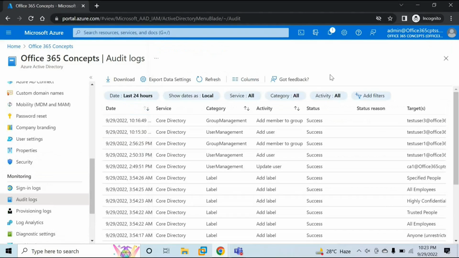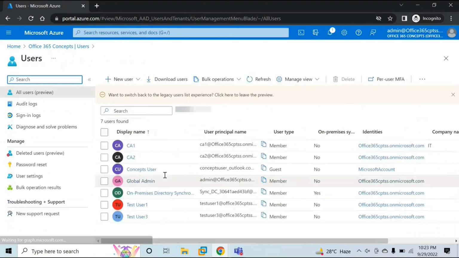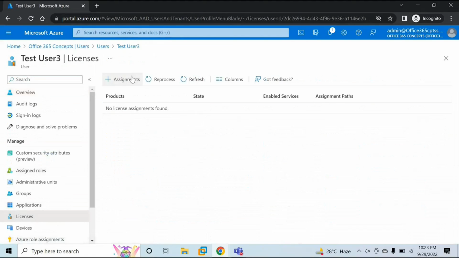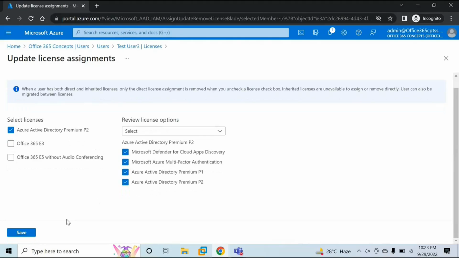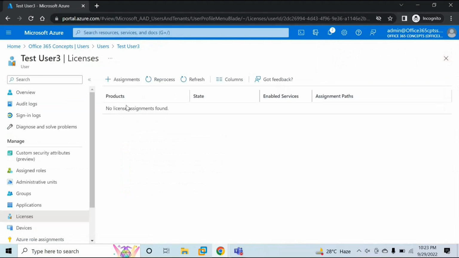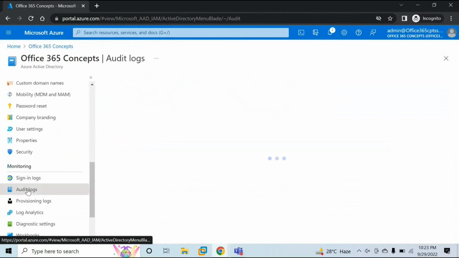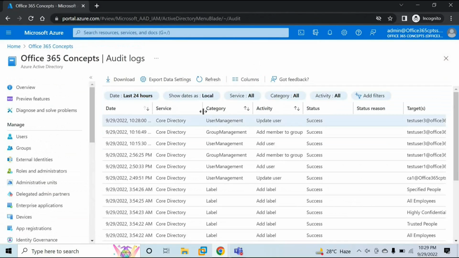Now let's assign a license to this user, test user 3. And let's see license level activities. Let's assign Azure Active Directory Premium P2 license, for example. So the license is assigned. Let's go back to Azure Audit Logs. So we can see the log here. Under category, it says user management.